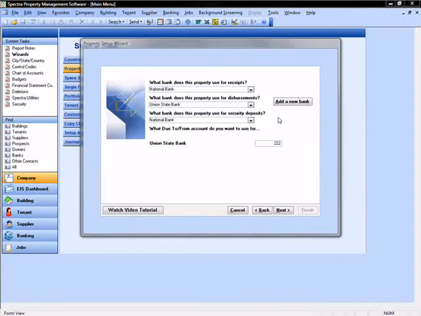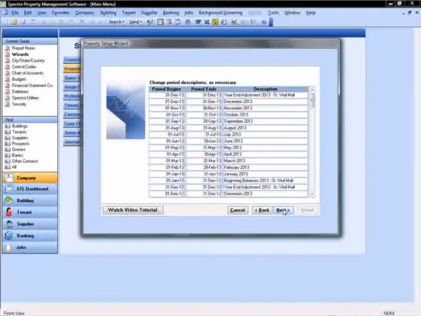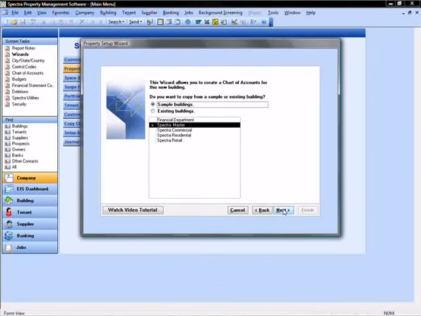This screen asks for the designation of the relevant bank account or bank accounts for this particular property. Enter when the fiscal year begins, and it will display the accounting periods in the fiscal year and subsequent fiscal years. Determine which accounting method you want to use, cash or accrual. Then begin defining the chart of accounts to be used for the property. Spectra includes 5 sample charts of accounts, or you can create a completely unique chart. Each property in Spectra can have its own unique chart of accounts.